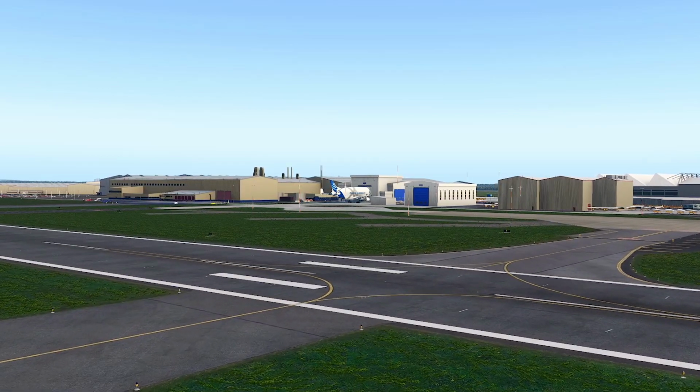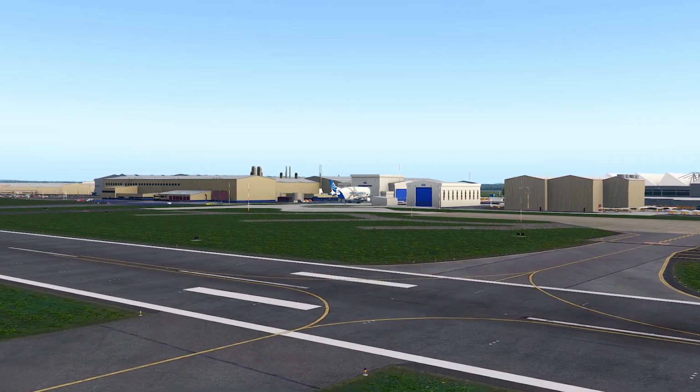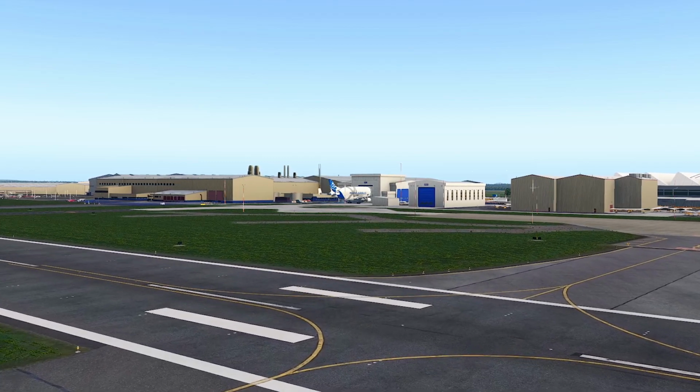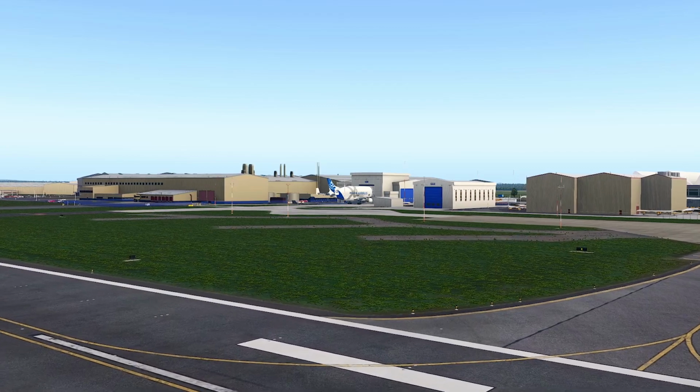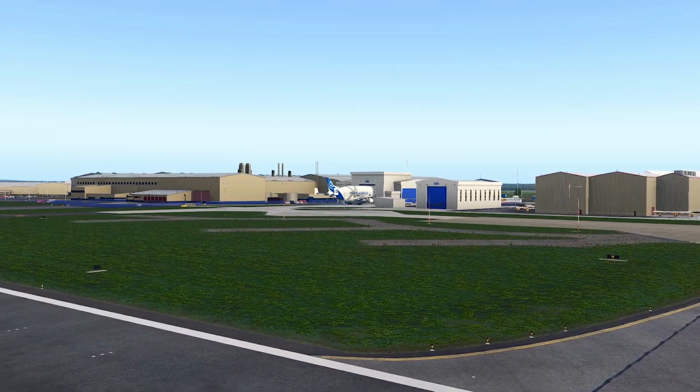Today I'm going to be showing you how you can add the Beluga station line to any airport in X-Plane, and I mean any, so it doesn't matter if it's custom or default.